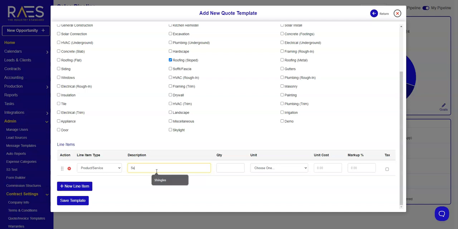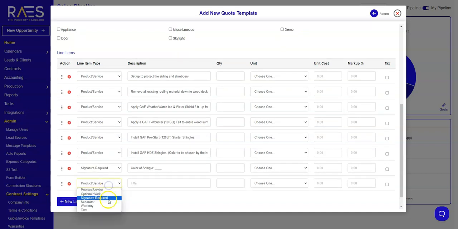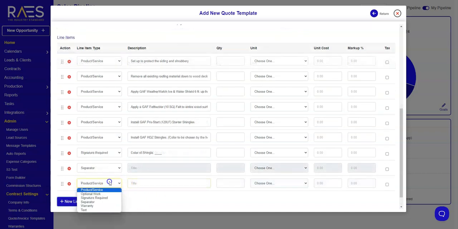From here, you'll start to build your template out with all the products and services you'll be offering for this specific template. You'll also have the option to include signature required lines, perfect for bringing extra attention to things like shingle color. Additionally, you can include separators to format your template to your company's liking.